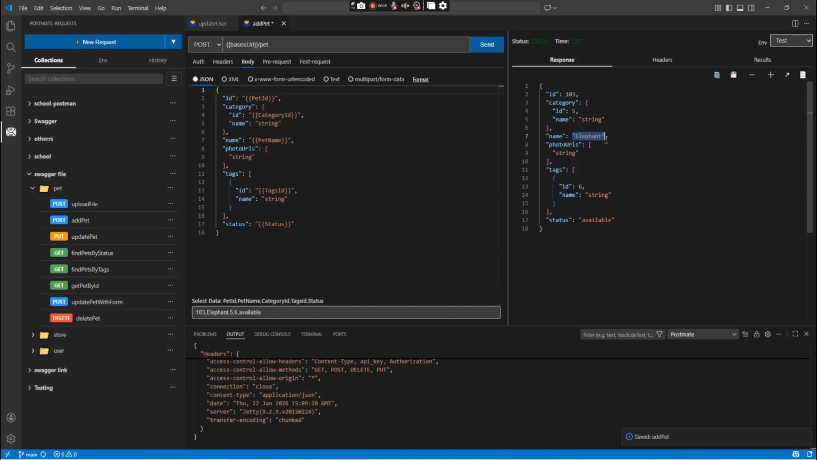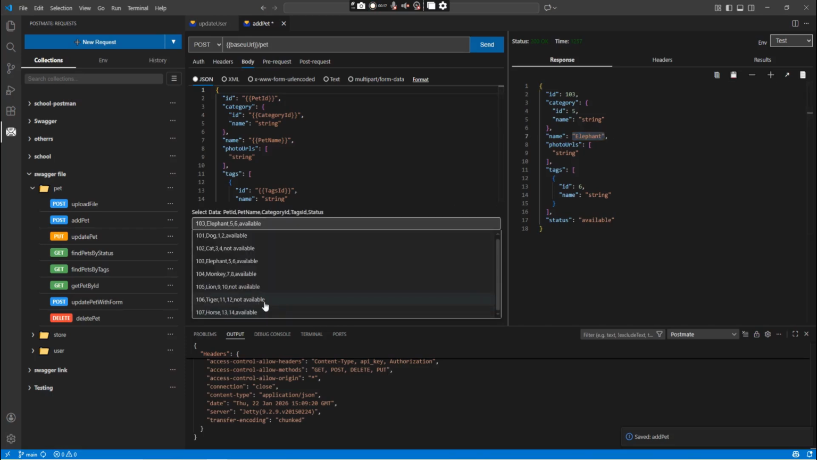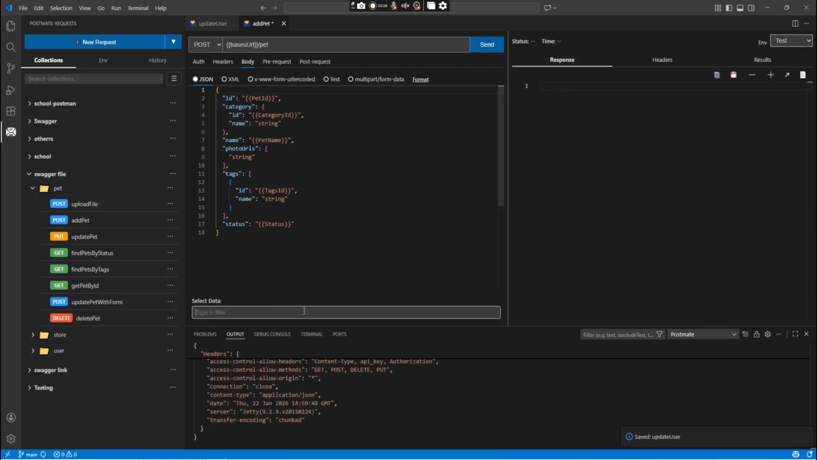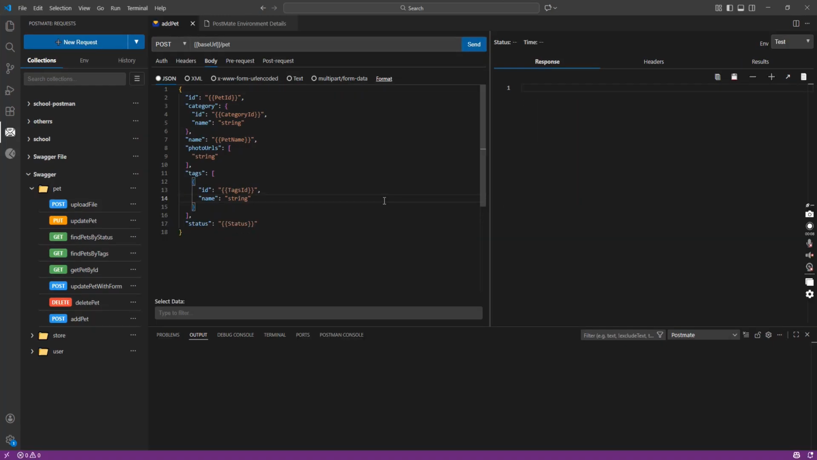Also, please note that the data table feature shown here is available only in the Postmate client and not in other tools. Let's move to today's topic and see how to use the data table feature.